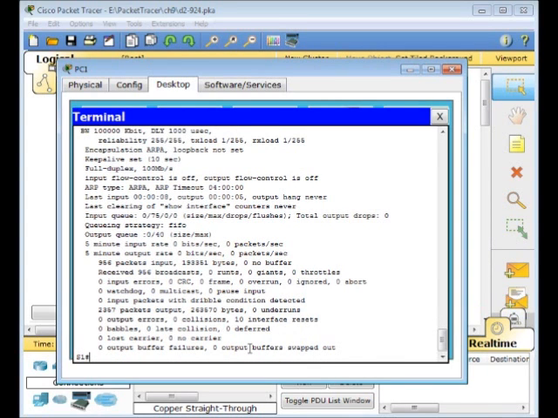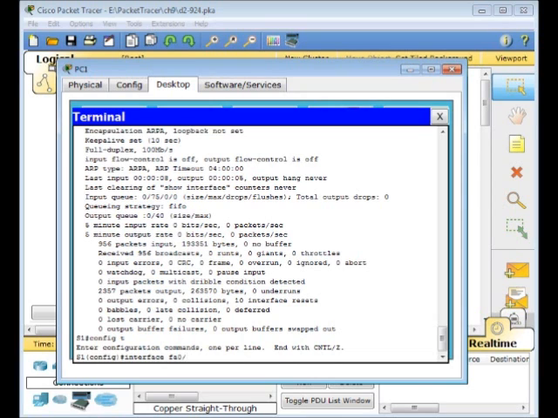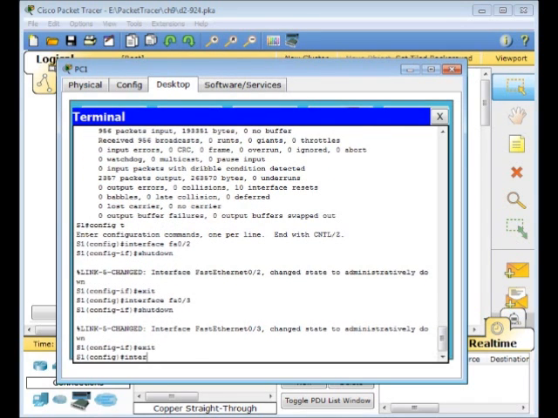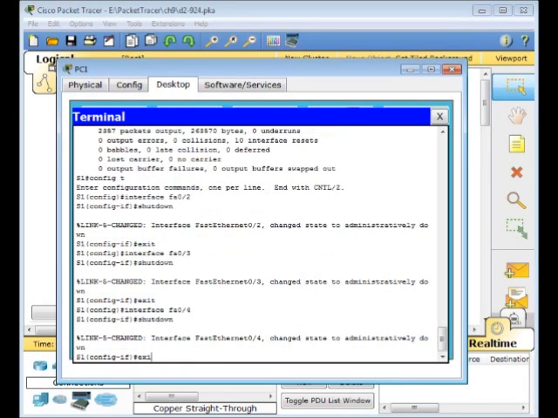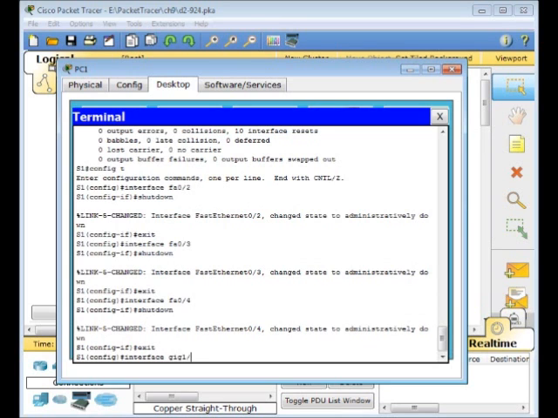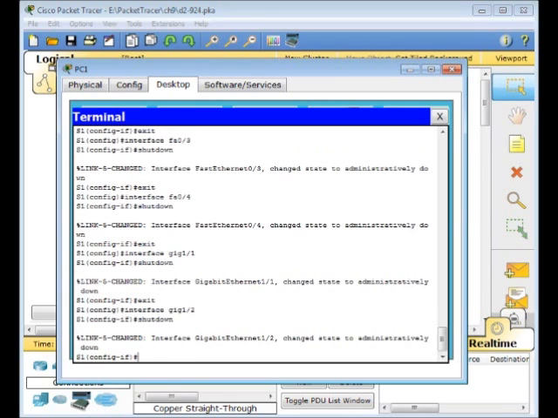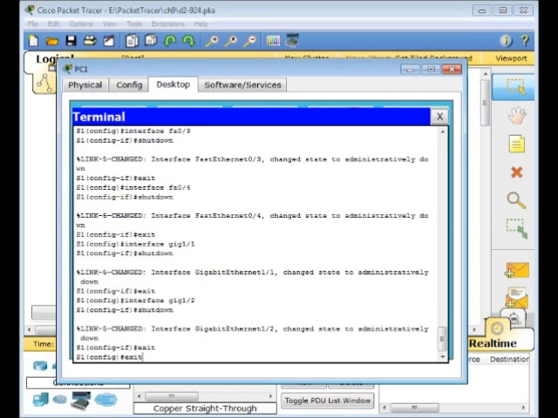So we need to disable all ports that are not being used. Config t, interface FA0/2 shutdown. Exit. Interface FA0/3 shutdown. Exit. Interface FA0/4 shutdown. Exit. Interface GigabitEthernet 1/1 shutdown. Exit. Interface GigabitEthernet 1/2 and this is shutdown. That disables them. Exit. Exit again.